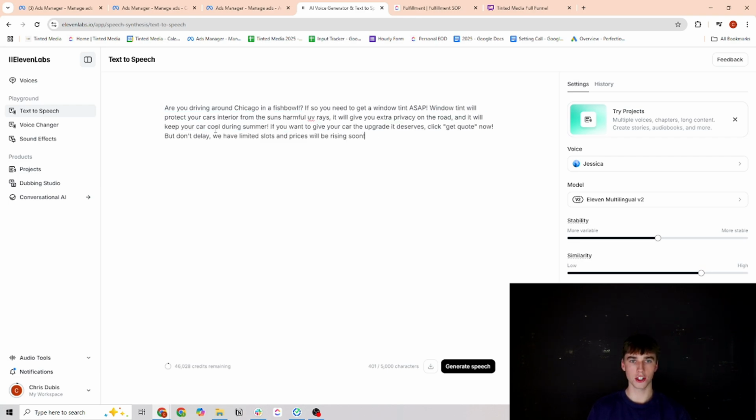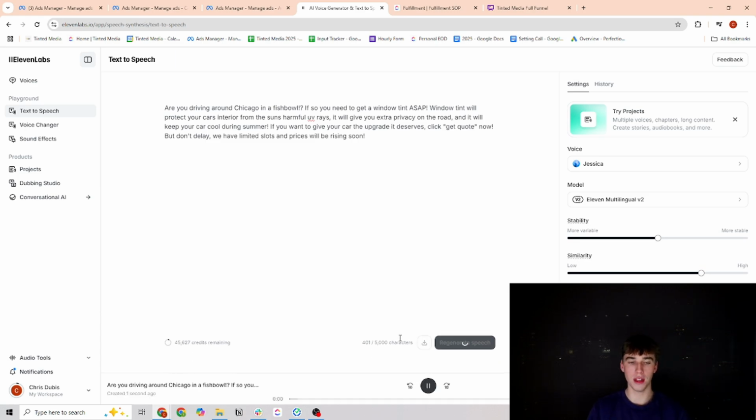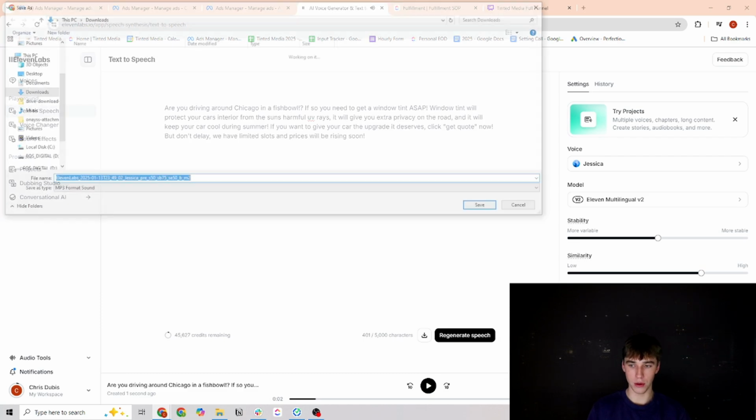So are you driving around Chicago in a fishbowl? If so, you need to get a window tint ASAP. Window tint will protect your car's interior from the sun's harmful UV. It will give you extra privacy, and it will keep your car cool during summer. If you want to give your car the upgrade it deserves, click on Get Quote Now. But don't delay. We have limited spots, and prices will be rising soon. So that kind of encapsulates every major part that we want. Are you driving around Chicago in a fishbowl? In the ad. Now, let's go ahead and download this.